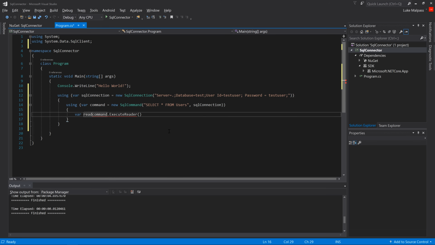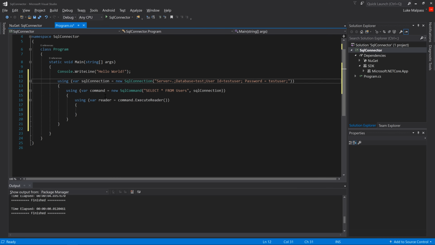So we'd say var reader equals that. And again, I believe that's a disposable. So I could check, but if I just simply wrap it in a using, it'll tell me if it's not disposable anyway. So there's the connect to the database, create the command that we want to run, execute the command, and now in here we can finally read the results.